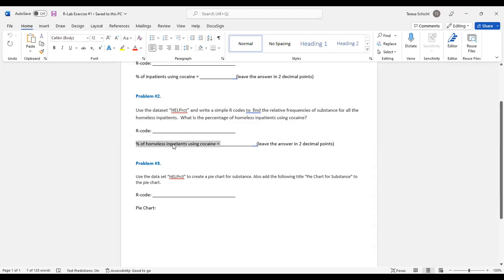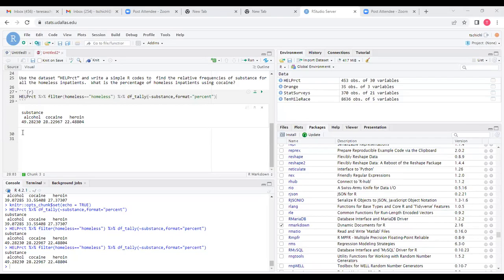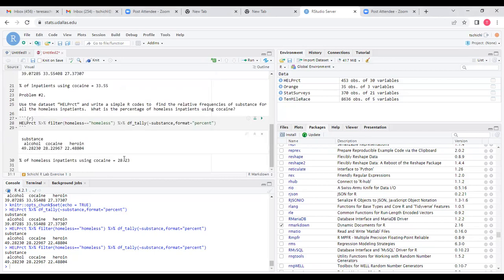So highlight here, copy, and stop here, then go back to the R Studio. All right, then put it in here. Then you say paste. They say percent of homeless inpatient using the cocaine. You see here, so you can type in 28.23. Okay, now you finish the second problem here. Now let's do the third problem.